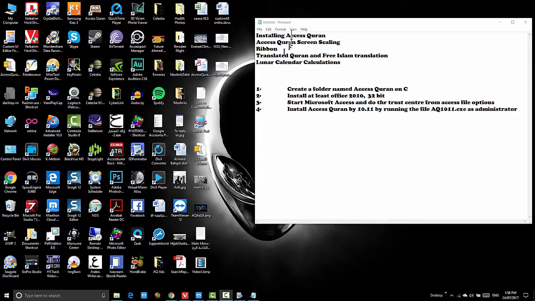Okay. So to install Access Quran, of course, you need 2 things. The first thing is you need Office 2010 32-bit, at least 2010. Okay, 32-bit is a must. It cannot be 64-bit. However, Windows can be 64-bit, and the computer itself, the hardware, can be 64-bit. But Office itself has to be 32-bit.